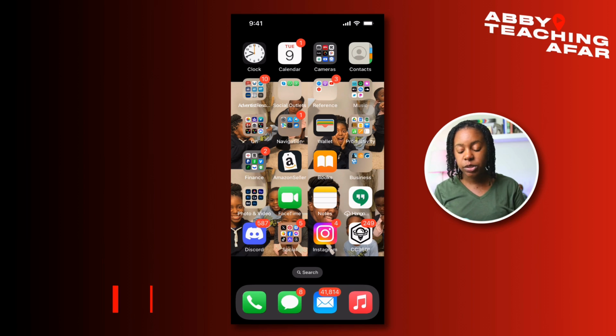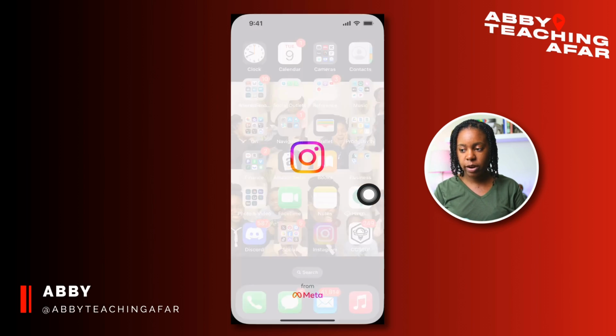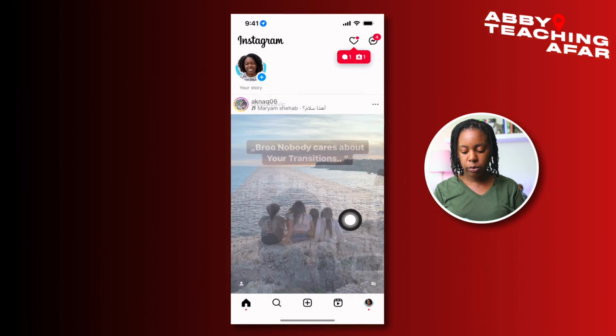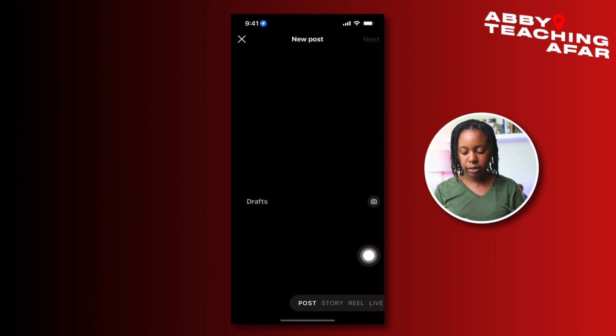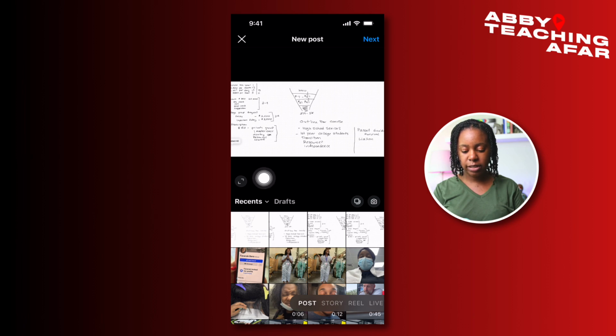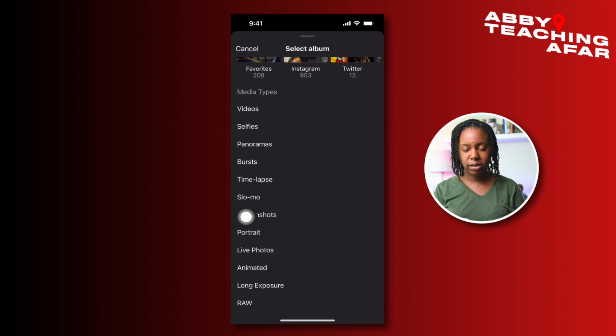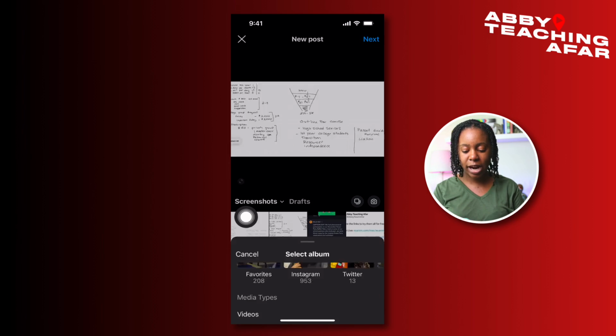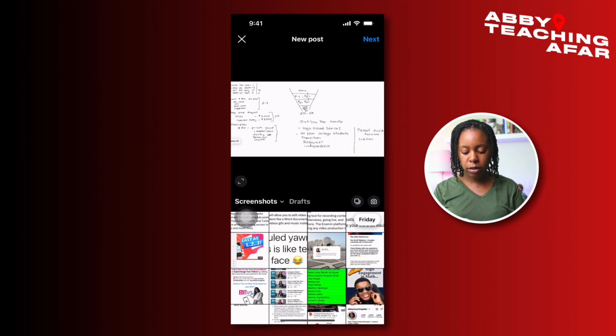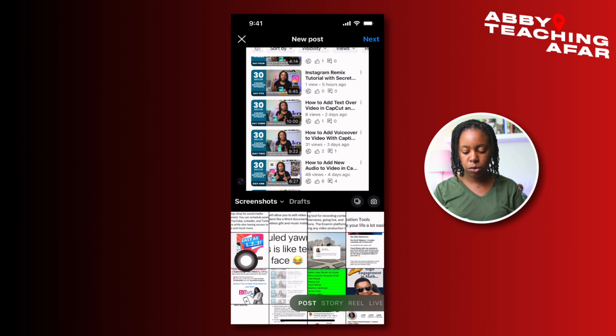The first thing we're going to do is head right on over to Instagram. Once we're in Instagram, go ahead and press that plus button. And what I want you to do is go to recent and tap down. Now I want you to scroll and you should see screenshots. This will help us just be in the area where they actually are. Once we tap there, go ahead and find you a picture that you want to utilize.